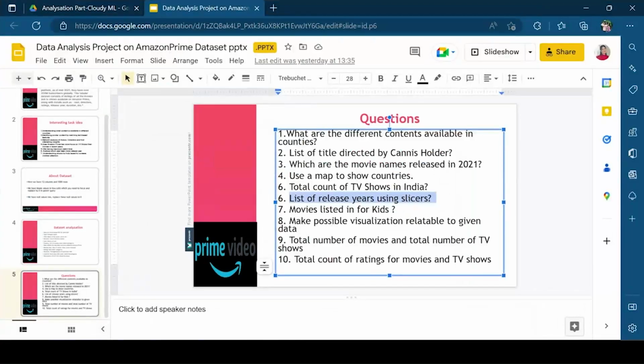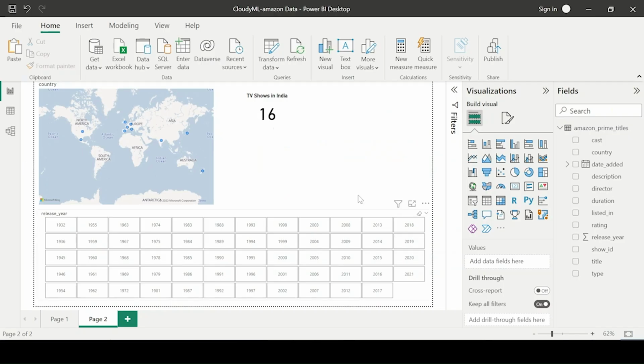Next, movies listed for kids. This one we'll check later. And make possible visualizations relatable to given data: total number of movies and total number of TV shows, total count of ratings for movies and TV shows. So this we can see later. Total number of movies and total number of TV shows.